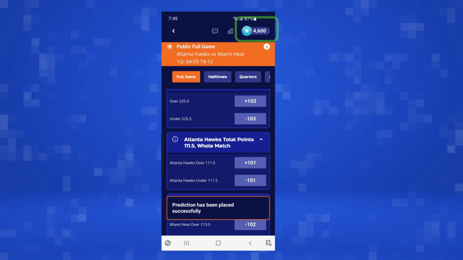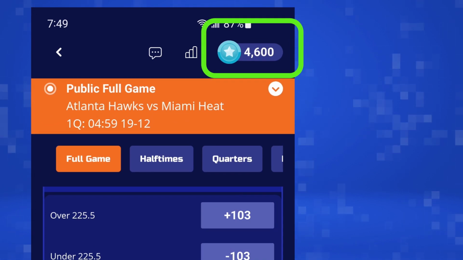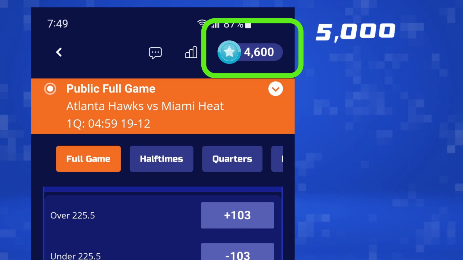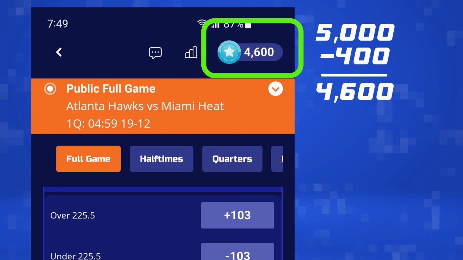You'll see that when you successfully make a prediction that your available balance, the number of points that you have available to make predictions with, will decrease by the amount you risk. In this case, we started with 5,000 points and risked 400, so our available balance went down to 4,600. If the prediction wins, that 400 will be returned to our available balance, along with the win amount of 412. If the prediction loses, then nothing gets returned to our available balance.